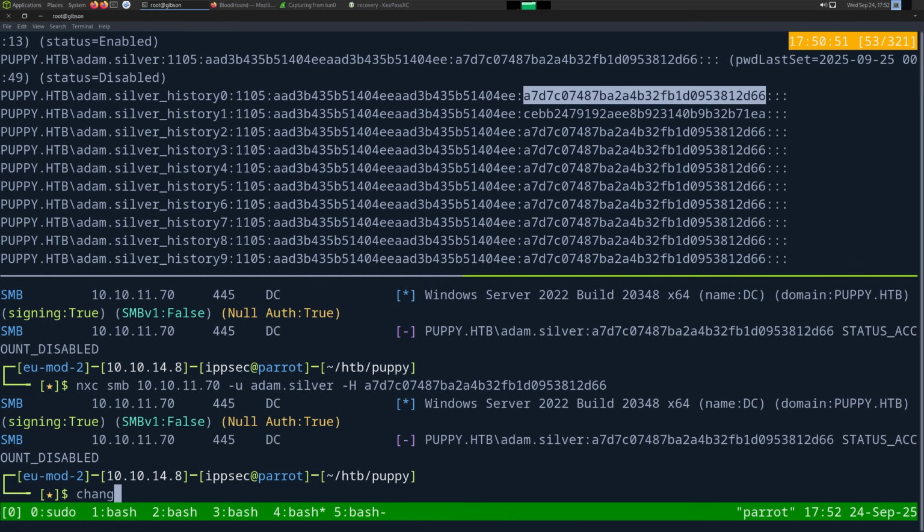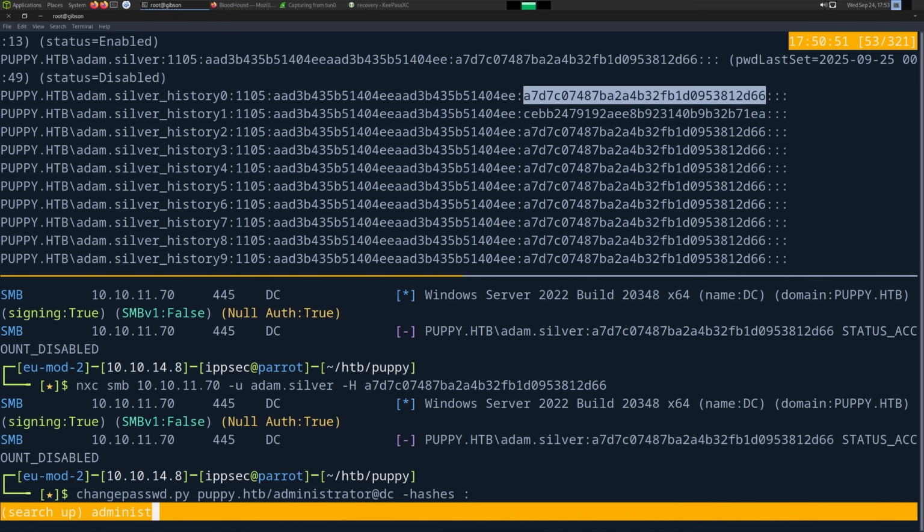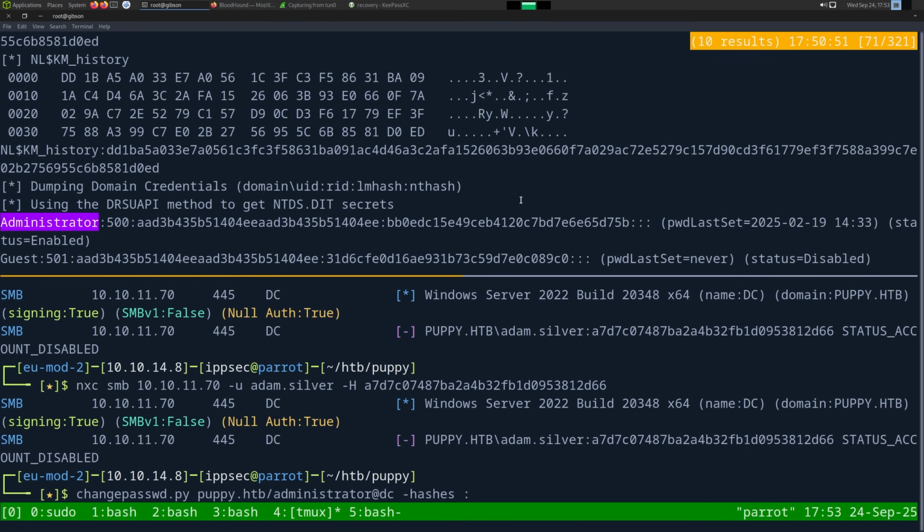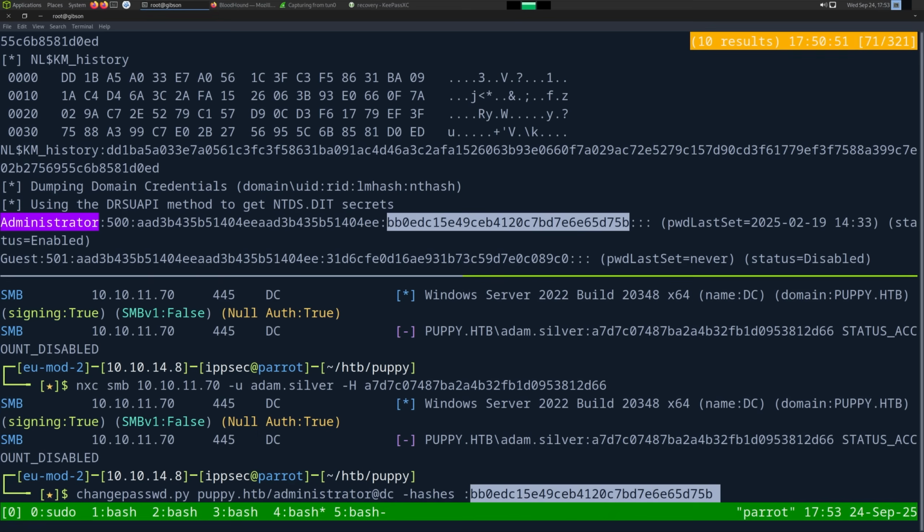Yes. So I haven't done this in a long time, so I'm probably going to get it wrong, but we'll try puppy.htb/administrator at puppy.htb, or we can just do DC. And then let's see, we want to log in with hashes, right? And let's see, where is administrator? This is going to be the hash. So that should authenticate us.